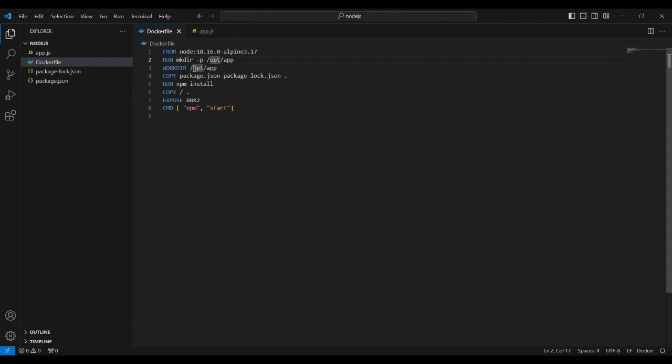Once everything is ready, then we can also copy our other files like app.js. We just created one, but there may be a lot of files when we are creating a full-fledged application. So all the files should be copied from here to dot, meaning your working directory /opt/app.